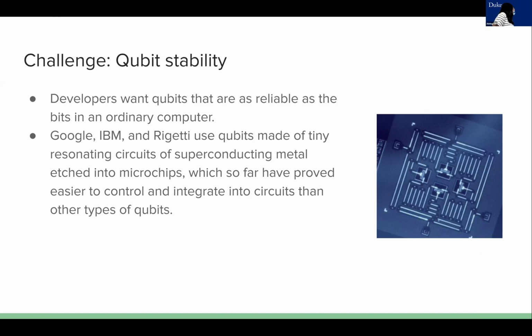But although the growth is very fast, there are also some challenges. The first one is qubit stability. Basically, qubits are very fragile and prone to errors. Developers want qubits that are as reliable as the bit in an ordinary computer, and that's not easy. Google and IBM use qubits made of tiny resonating circuits of superconducting metal etched into microchips, which so far are easier to control and integrate into circuits than other types of qubits.